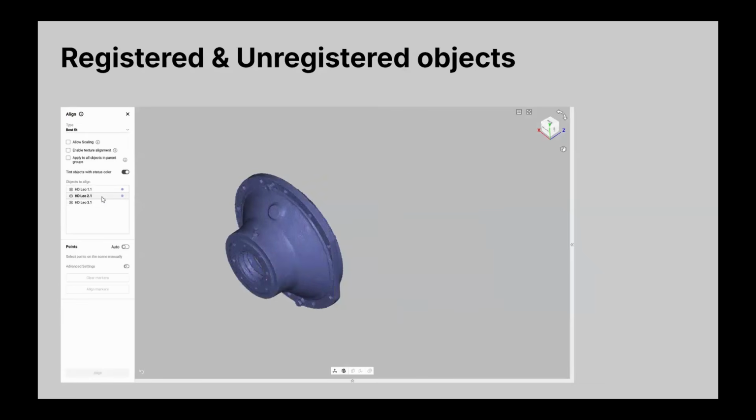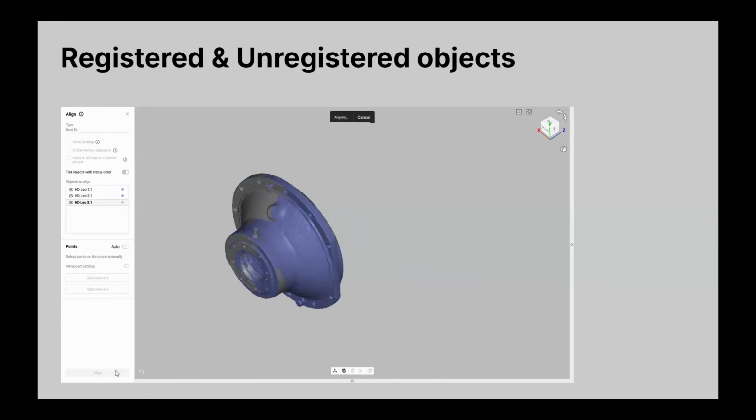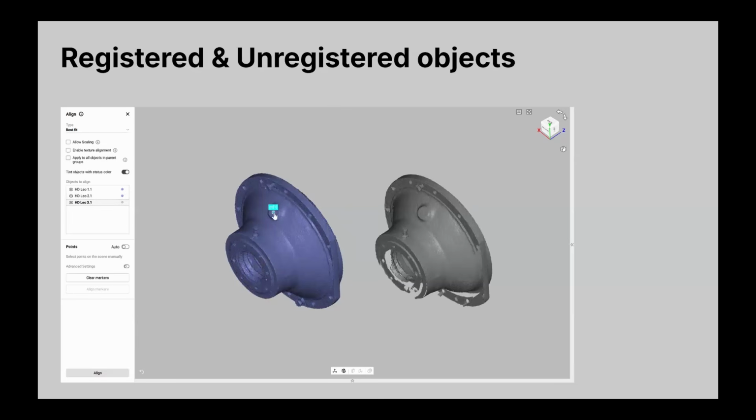Let's take a look at this slide, for example. Here, as you see, we already have three objects, and in order to align them, to join them properly in the global coordinate system, we need to mark the scans which we would like to remain in place as registered ones, so that we'll have a single global coordinate system for all of them.